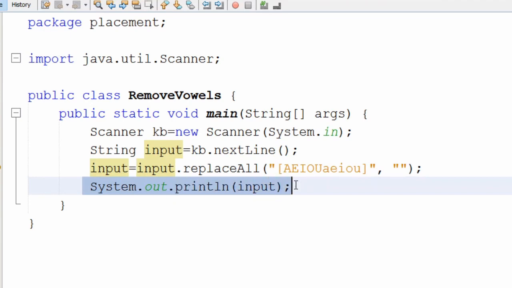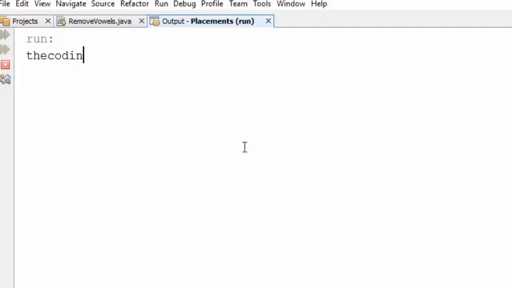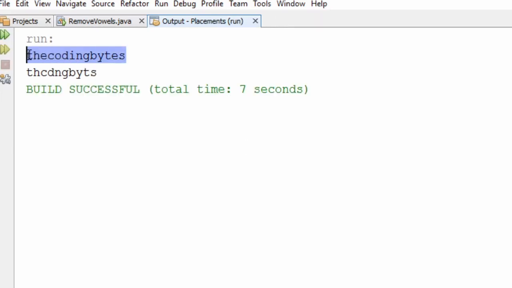So we will simply display it. Now let's run this. As you can see, for this input I am getting the correct output. That means the code works perfectly fine. So now let's see the solution in Python.